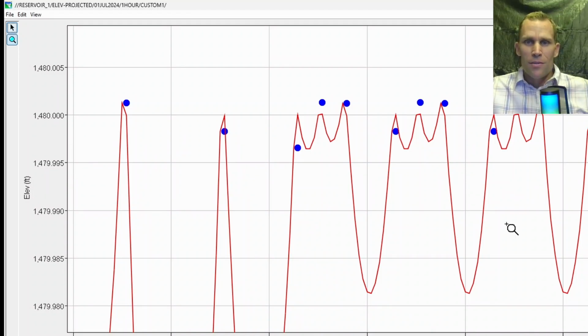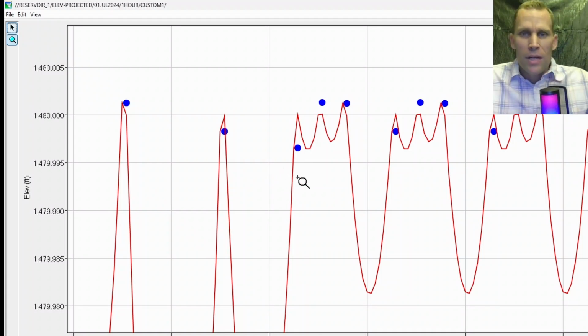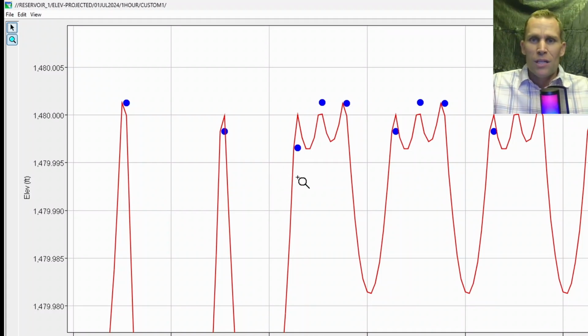Using these advanced features in the reservoir editor, the reservoir decision scheduling, and the projected elevation allows us as water modelers to better understand the system and plan for these scenarios that may not be every day, but would definitely be used in certain situations using HEC ResSim.